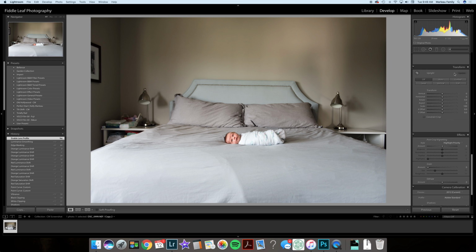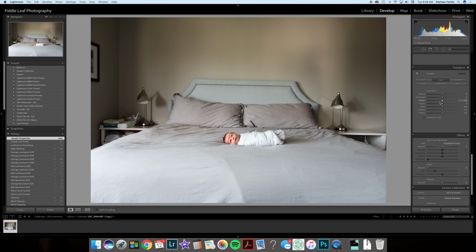Okay, moving on to the transform. Now, I don't know about you, but I never shoot straight. It never happens. So nothing is perfectly straight. I tend to start with the auto. Lightroom is going to think about it and try to balance everything out and straighten it out. It looks at the lines that are in the picture and tries to figure it out. So we can click auto and see what happens.